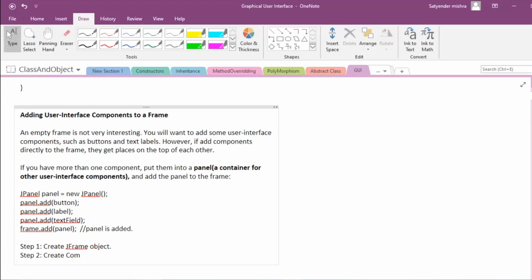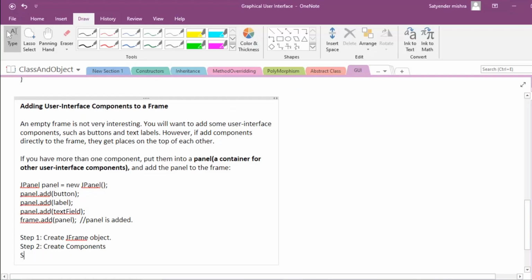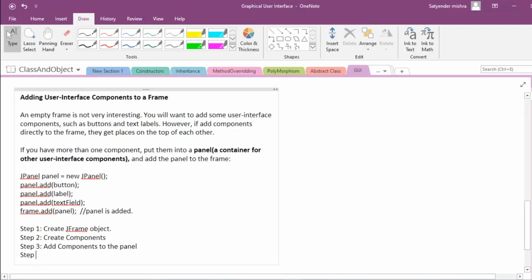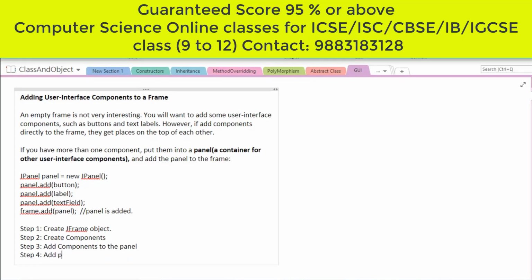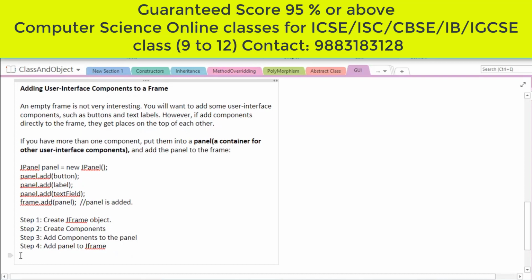Create components. Step number three: add components to the panel. Step number four: add panel to JFrame. And step number five: set the frame size.